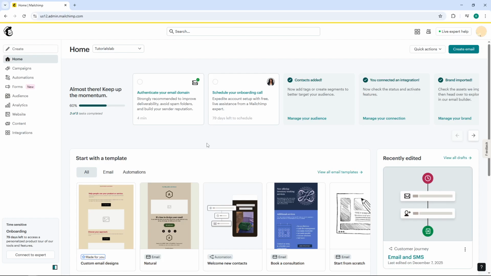Today I'm going to teach you how to combine two lists with Mailchimp. This is incredibly useful when you want to consolidate your contacts from different sources into one master list, making your email campaigns more streamlined and easier to manage.